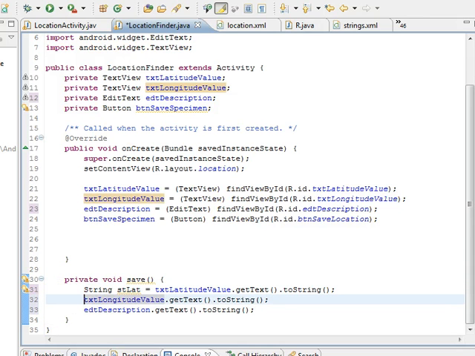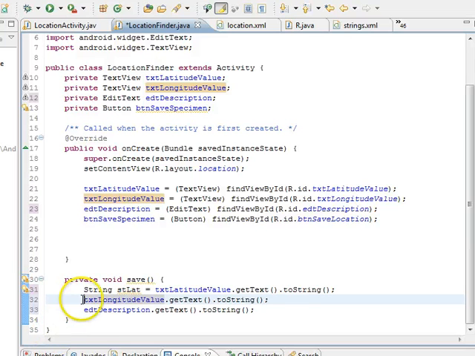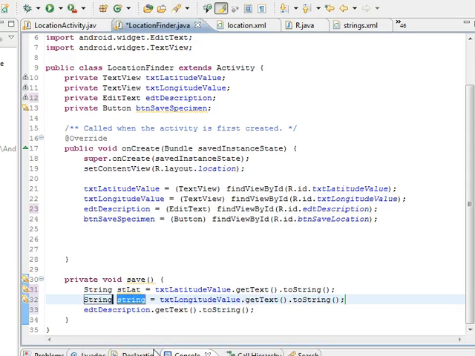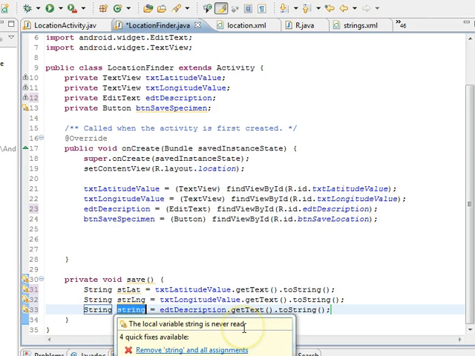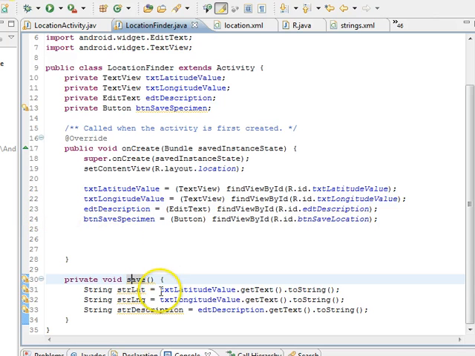Okay, I go to the next line, hold down Control 1, assign statement to new field. Oops, sorry. Control Z that. I meant assign to new local. So I Control Z, Control 1, assign to new local variable. Okay, this time we'll say we're going to make this strlng. And then I go to the next line, Control 1, assign to new local variable. String, we'll call this one str description. Okay, and there we go. For consistency, we'll say strlat, and I will save. And there we go. So things are starting to come together.